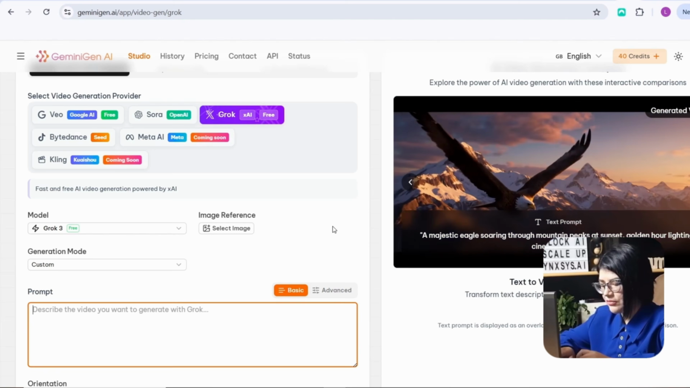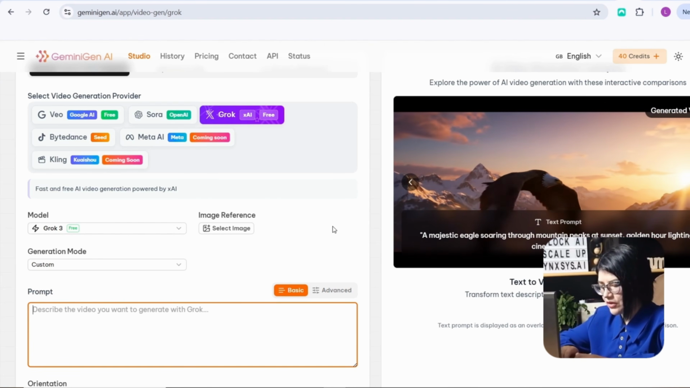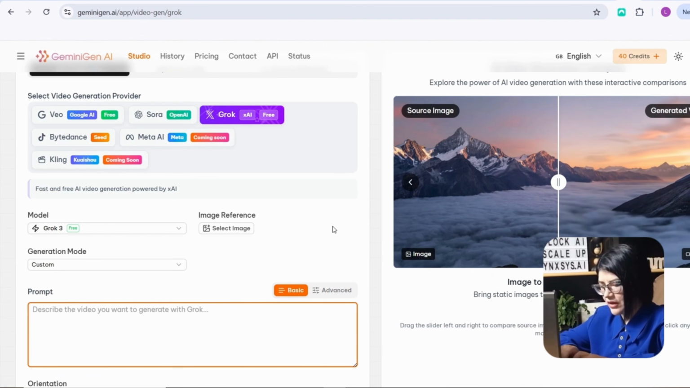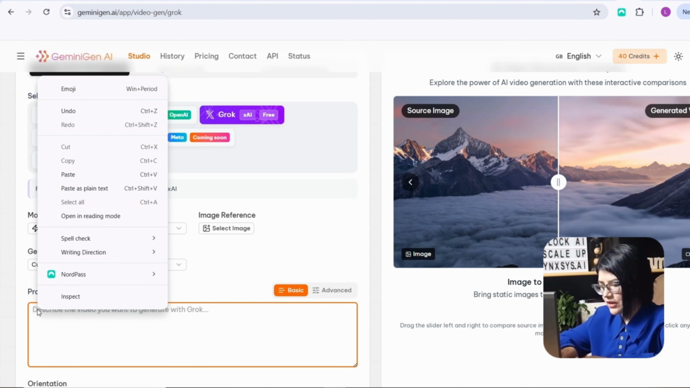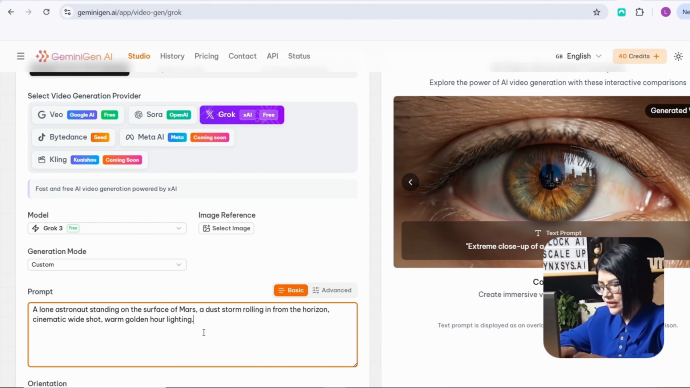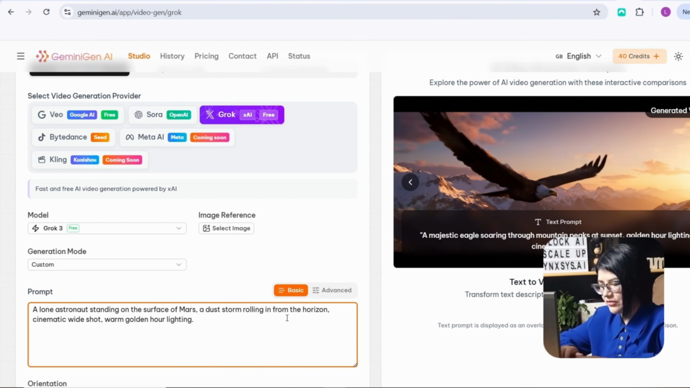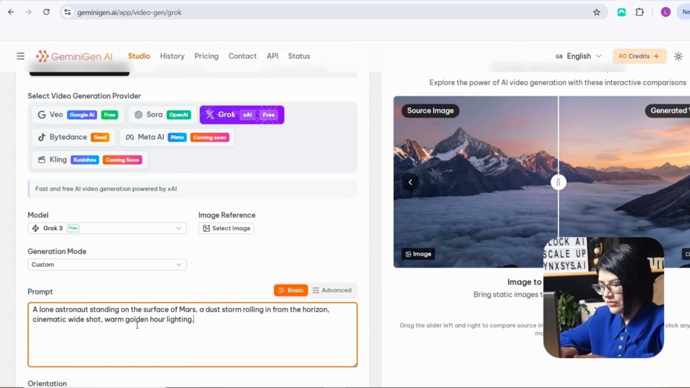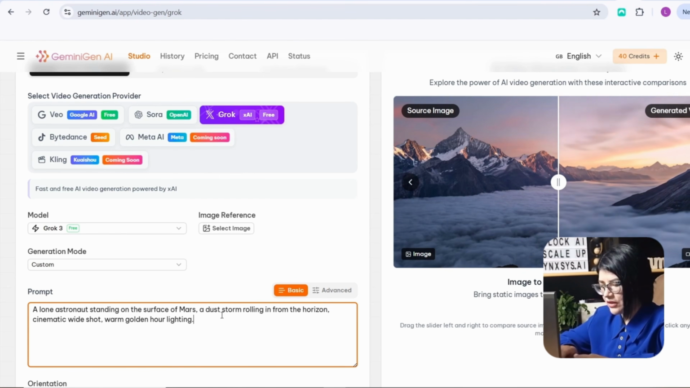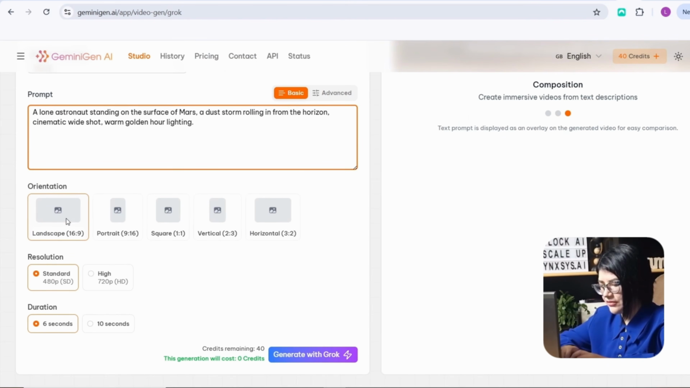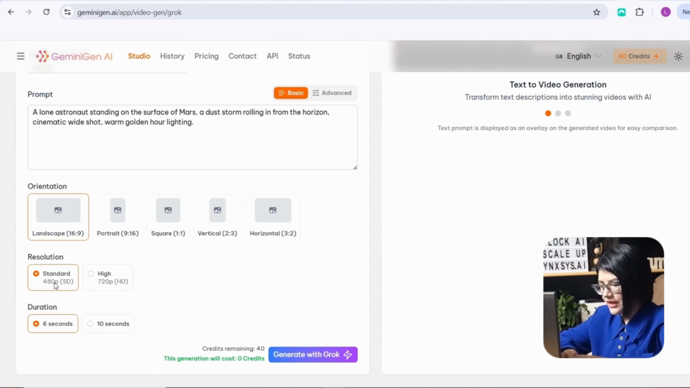Alright, let's generate our first video. We are starting simple, just a text prompt, no image. Here is what I'm going to use. In the prompt box, I have my prompt ready. I will paste it: a lone astronaut standing on the surface of Mars, a dust storm rolling in from the horizon, cinematic wide shot, warm golden hour lighting. I will choose the orientation, landscape 16:9. Make sure the resolution is standard, 480 pixels, and the duration must be 6 seconds to keep it free. And I will hit generate with Grok.